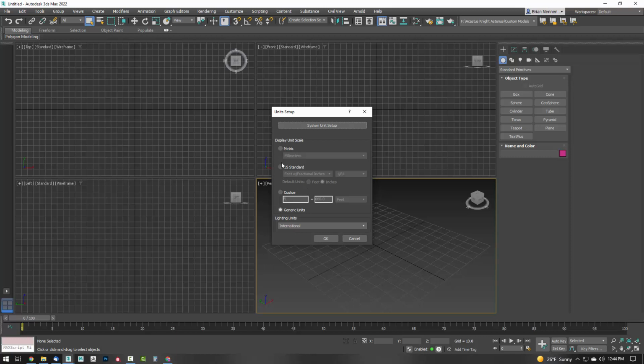So I'm going to set this to metric because I'm going to want to work in something that I know exactly what it should show up as in my slicing software. So I'm going to hit OK there. My system unit and my display unit are both set to millimeters.